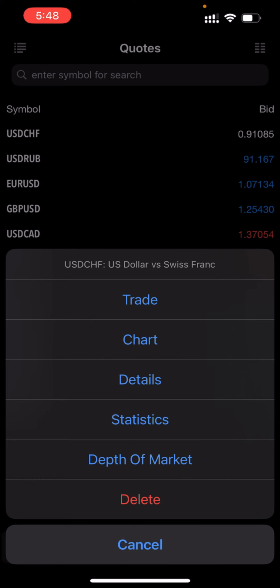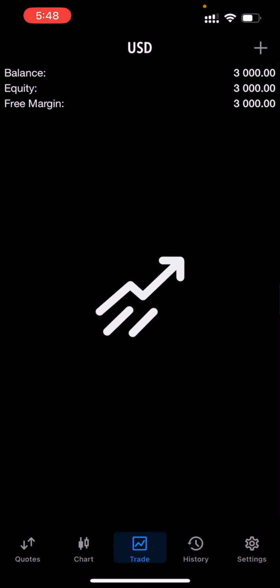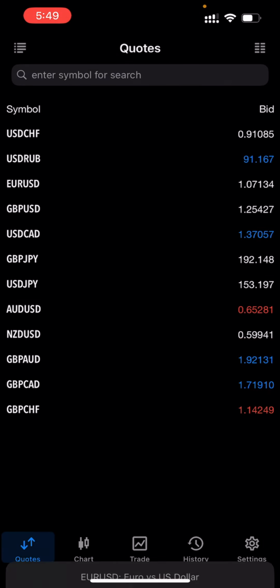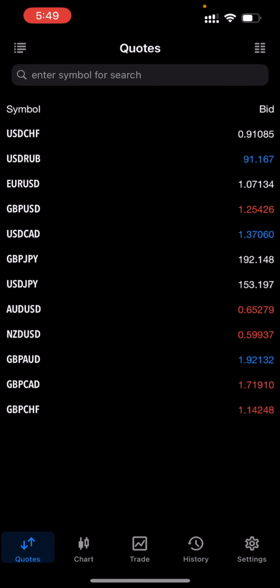What is important here is trade and chart. When you tap on trade, it will bring you to this function where we are not there yet. The next one, you tap on chart, it will bring you to this side. This is the chart. So that is that. So we are done with the quotes. Now we are moving to the chart.